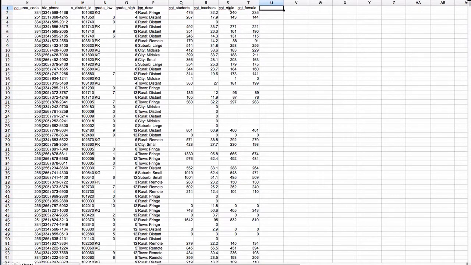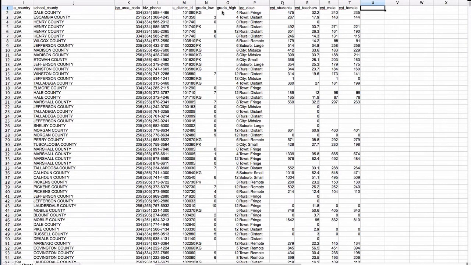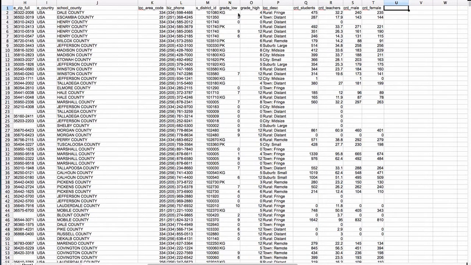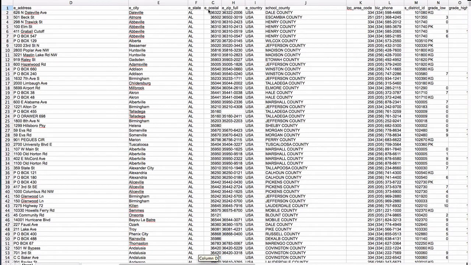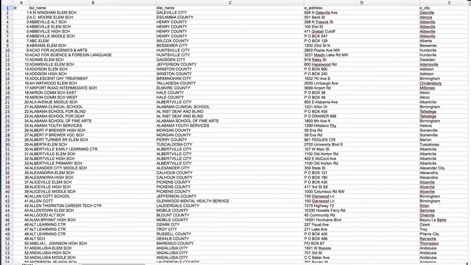So, female and male, teachers. How many teachers? Students. Location description, grade high, grade low. School district ID. Business phone, business local area code. County, country. Zip full, postal. Okay, that looks good. I'm going to save this one. That's a big file. Hey, close that up.